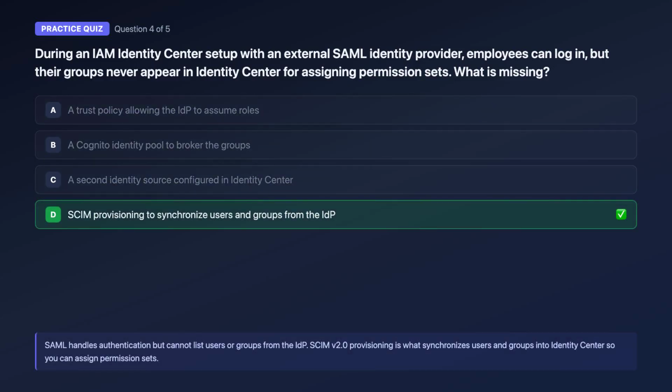If you said D, well done. SAML authenticates users at login, but it cannot list the provider's users or groups on its own. That's SCIM's job. It syncs users and groups into Identity Center ahead of time so you can assign permission sets to them. Cognito has no role here, and Identity Center only supports one identity source at a time anyway.